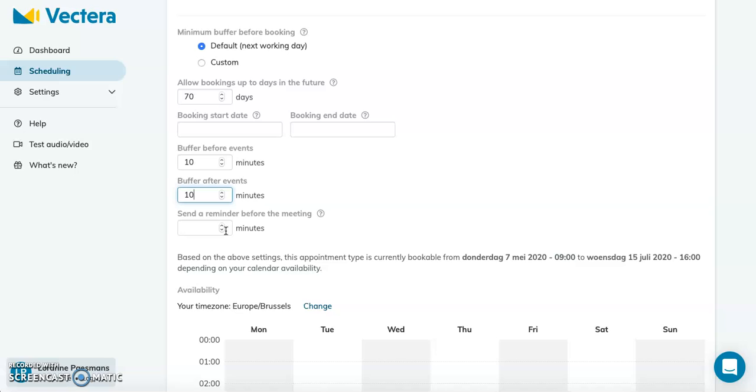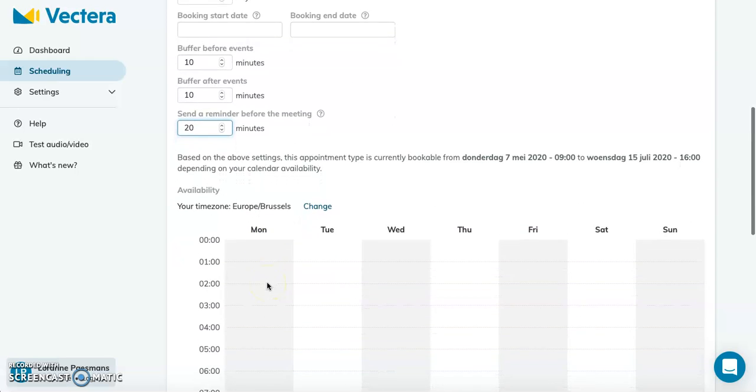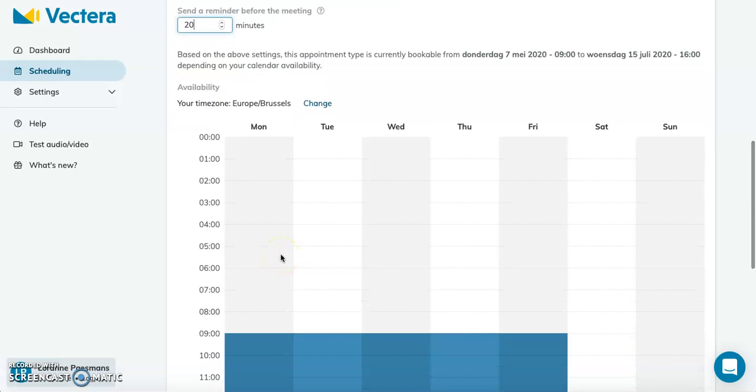Then you can also send a reminder before the meetings, and you can just do it right here. Let's say 20 minutes before the meeting, you want to get a reminder like this, and it's done.